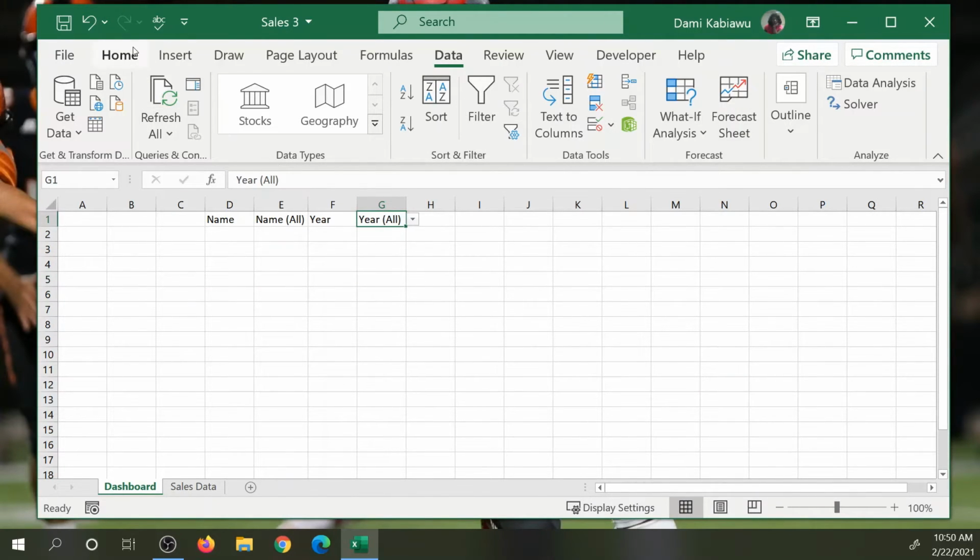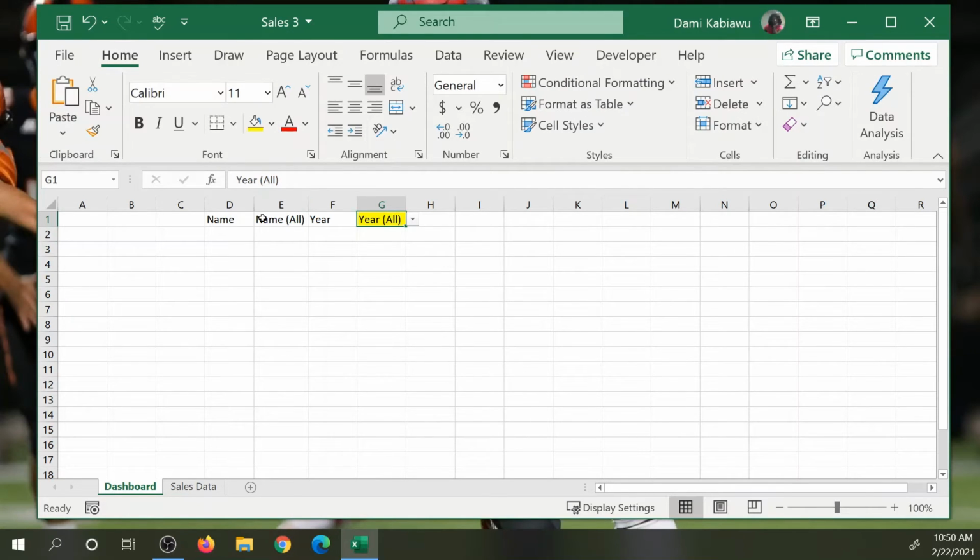So I've got my filter in here. I'm just going to make this yellow so I can identify it. As you can see, Excel doesn't really show the drop-down list until you select it.